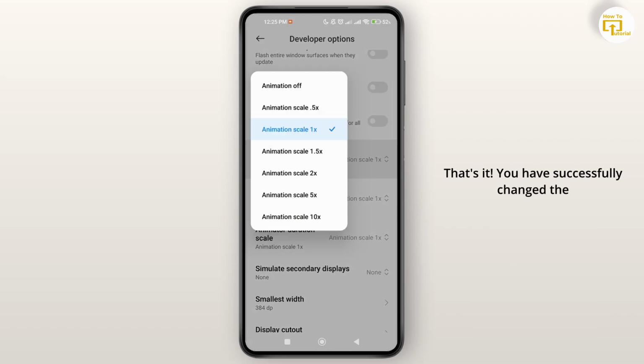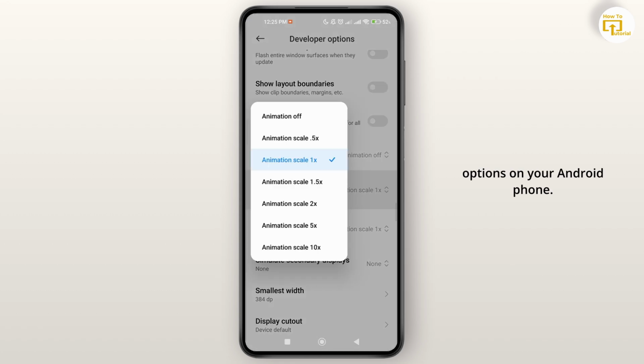That's it! You have successfully changed the animation speed in developer options on your Android phone.